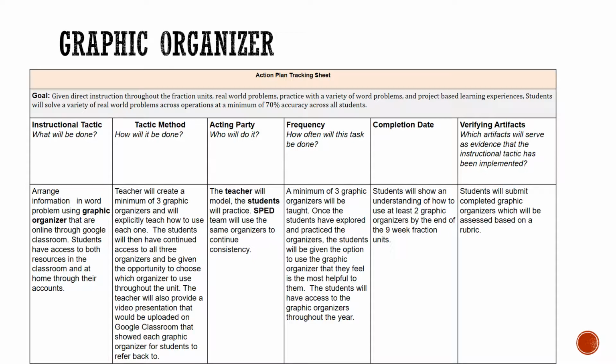Students are able to use their organizer as many times as they want while they're completing word problems. The organizers will be useful throughout the entire year. Like I said, whenever they complete a word problem, the goal is eventually the student will not need the graphic organizer because it will be implanted in their minds how to organize their information. The graphic organizer is just a guidance for them.